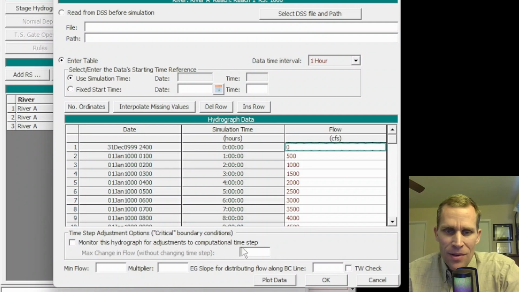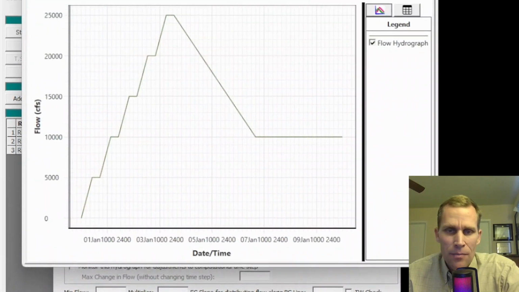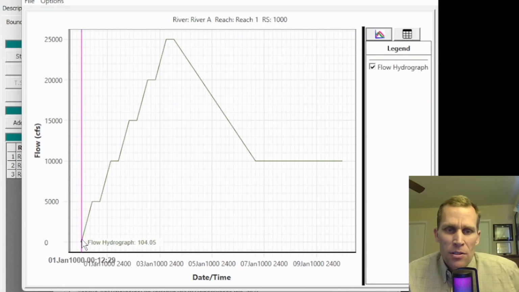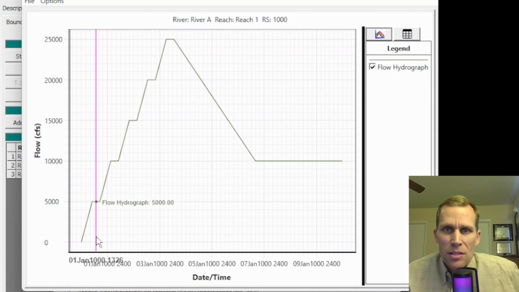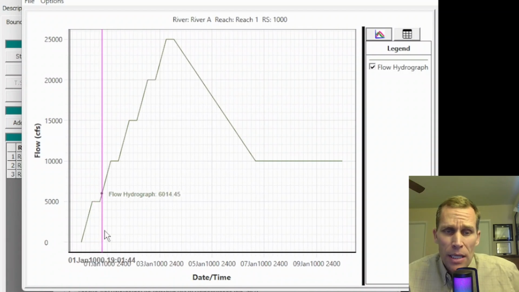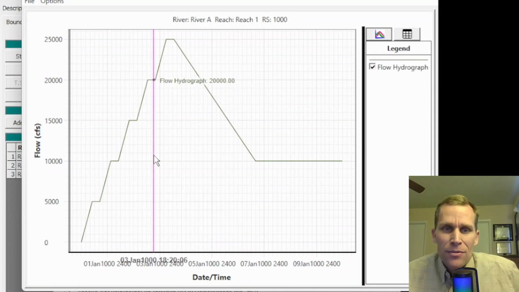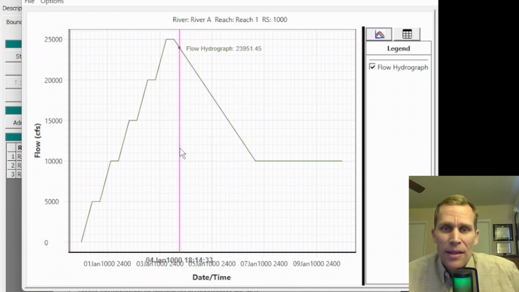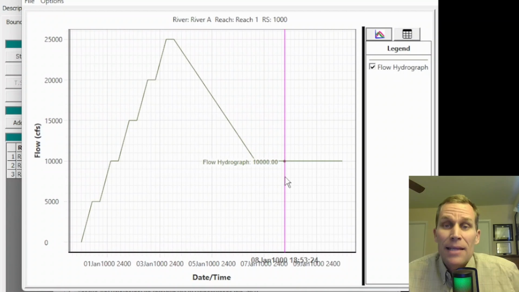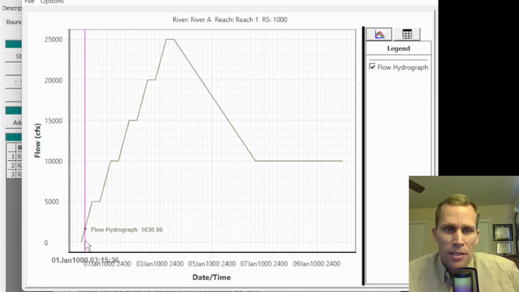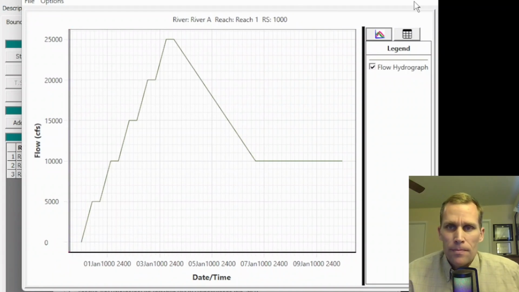So let me scroll to the top. And then if you want to see what this data looks like, I do too. I'll click Plot Data just to confirm, and it looks good. What we're doing here with the flow is starting off at 0 and then increasing up to 5,000 CFS, holding steady for about 8 hours, and then increasing again to 10,000 CFS, holding steady 15,000, 20,000, 25,000, and then we ramp down back to 10,000 CFS. So this is 10 days of duration on the horizontal axis. And the vertical axis, it's flow rate and CFS from 0 up to 25,000.